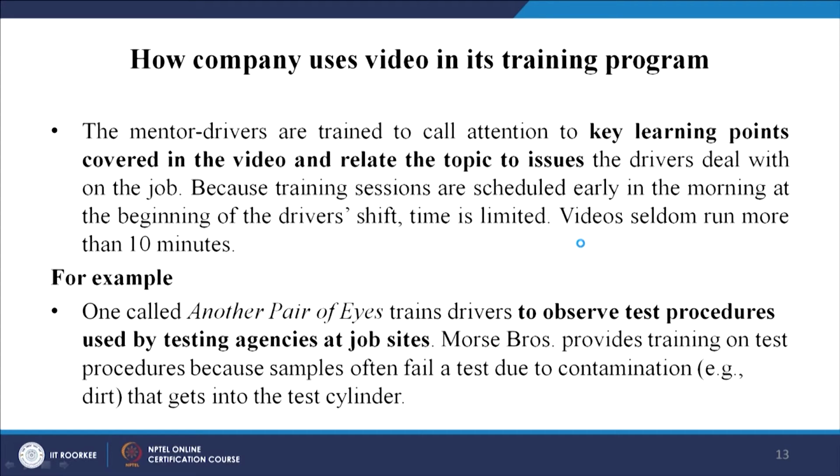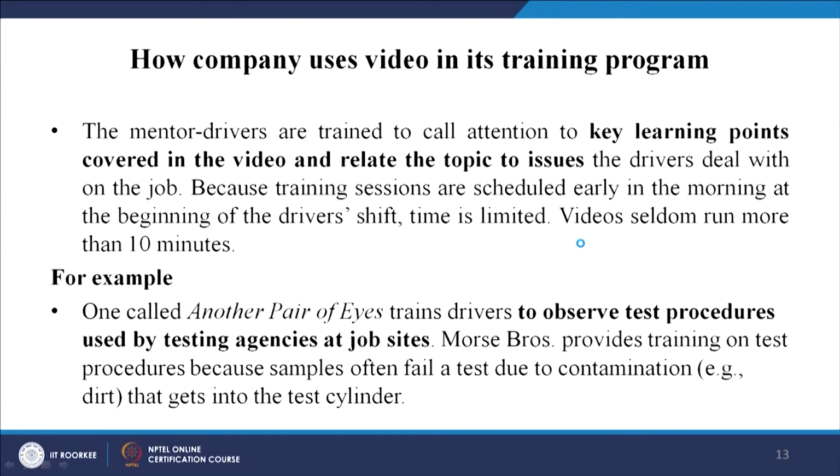Because training sessions are scheduled early in the morning, at the beginning of the driver's shift, time is limited. Videos seldom run more than 10 minutes. So, in the first 10 minutes, the video will be shown and they have to perform. One called Another Pair of Eyes trains drivers to observe test procedures used by testing agencies at the job sites. And Morse Brothers provides training on test procedures because samples often fail at test due to contamination.